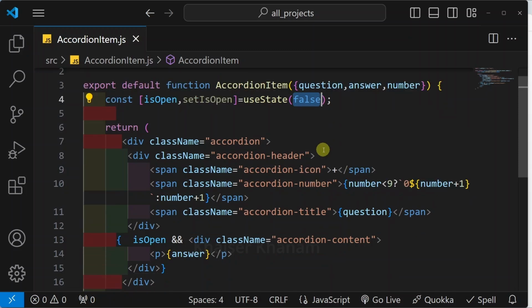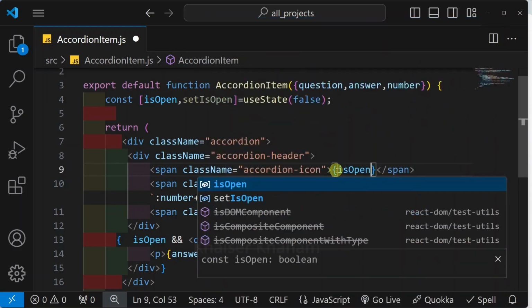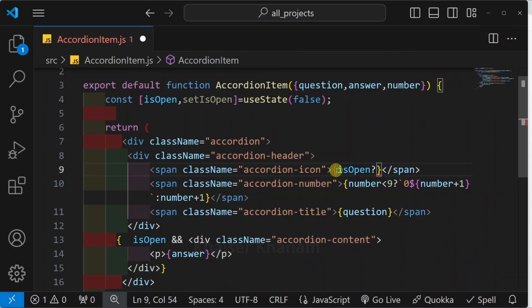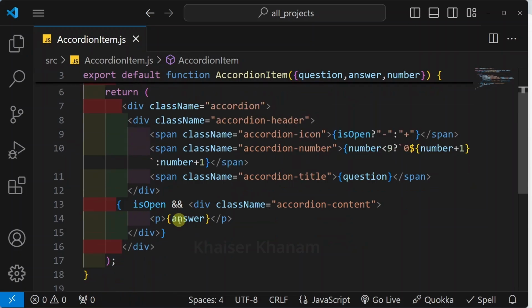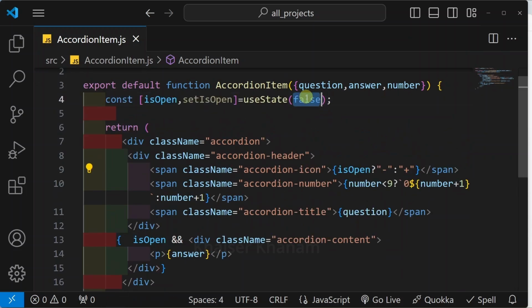And also, whenever this is true, I just want to change this icon. So this also I am going to render conditionally. Here I will write: if isOpen is true, then what do I want to display? I want to display minus. If this is false, then I want to display plus. Because if this is false, the content will not be displayed and I should have the plus icon. If this is true, then the content will be displayed and I have to display the minus icon.